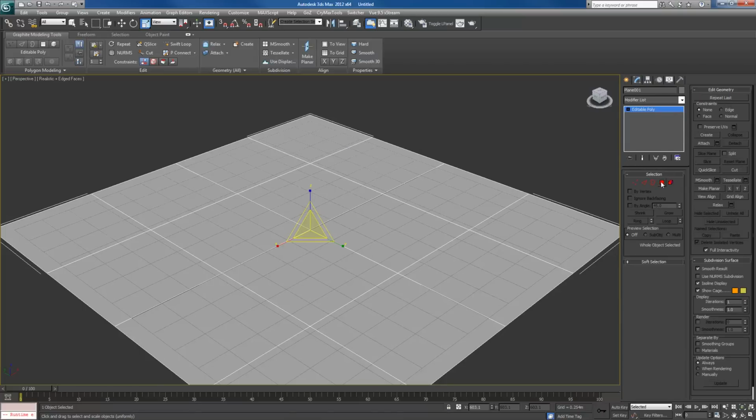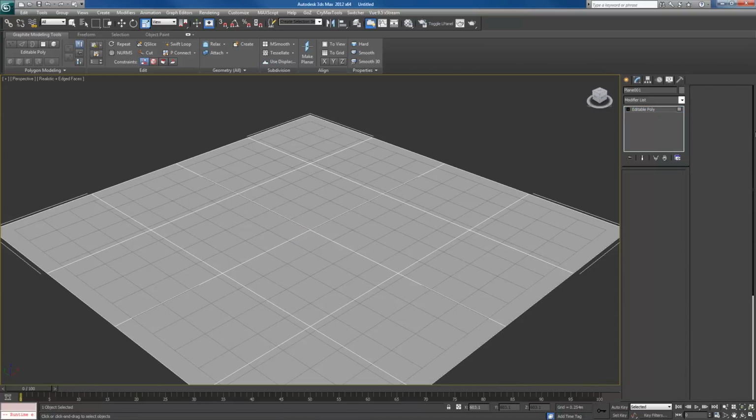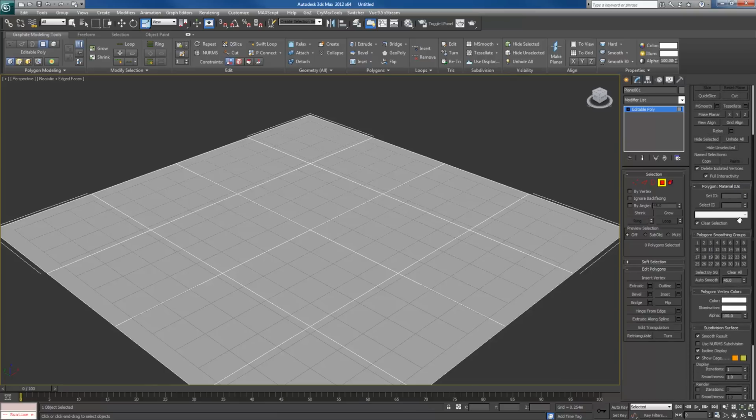And I'm going to select the faces I want to be a certain material. So I need to scroll down here. If you do it in face mode, you'll see that there's a whole different set down here called Polygon Material IDs. Each of these faces has an ID assigned to it. By default, everything is set to 1.